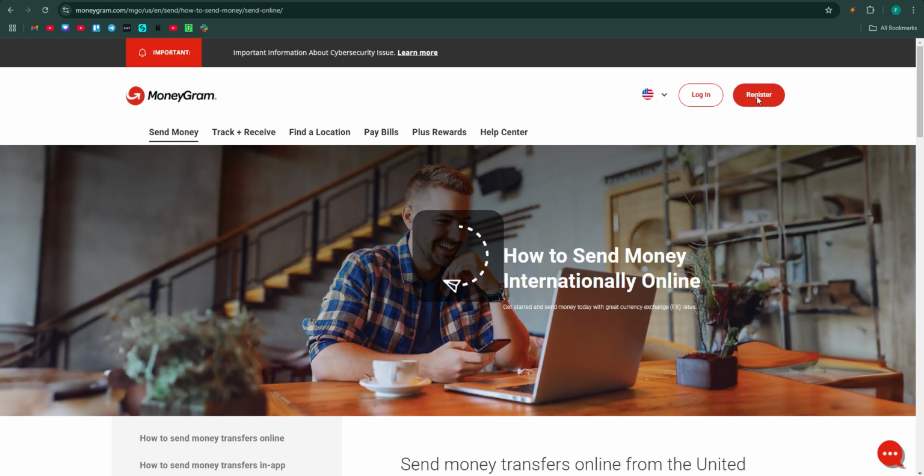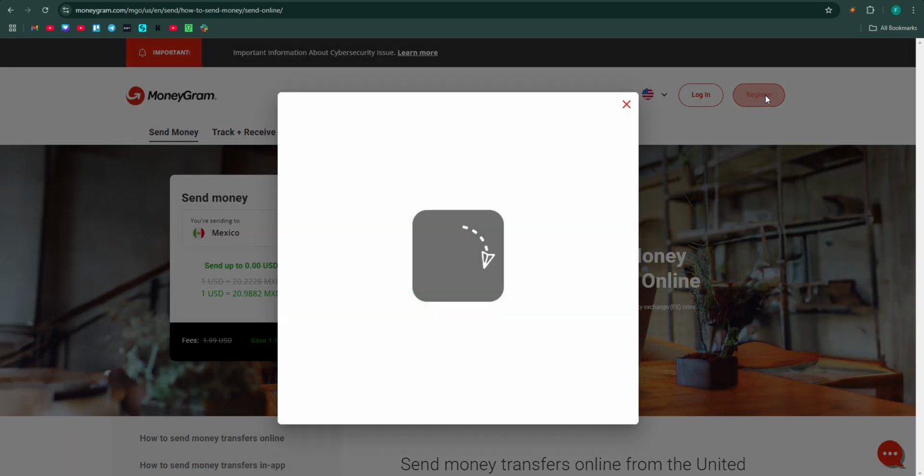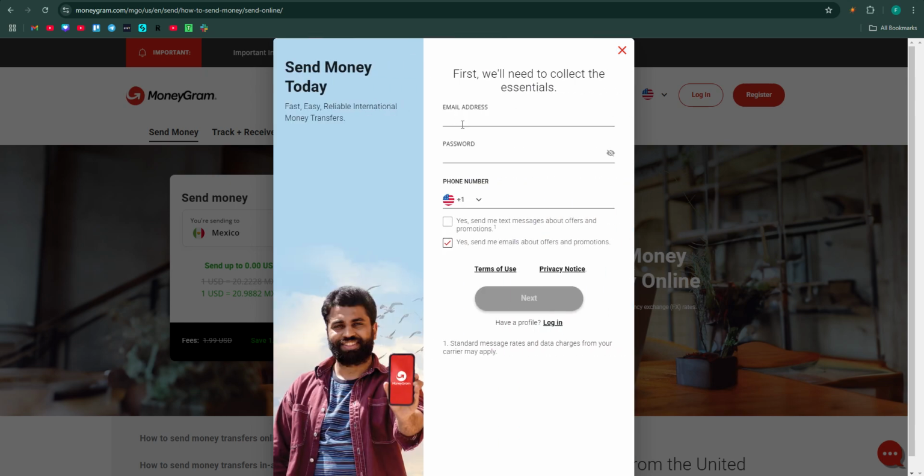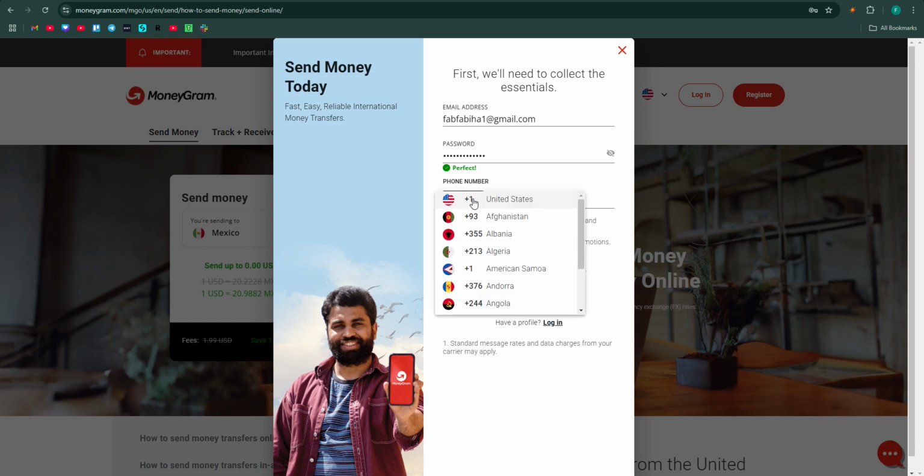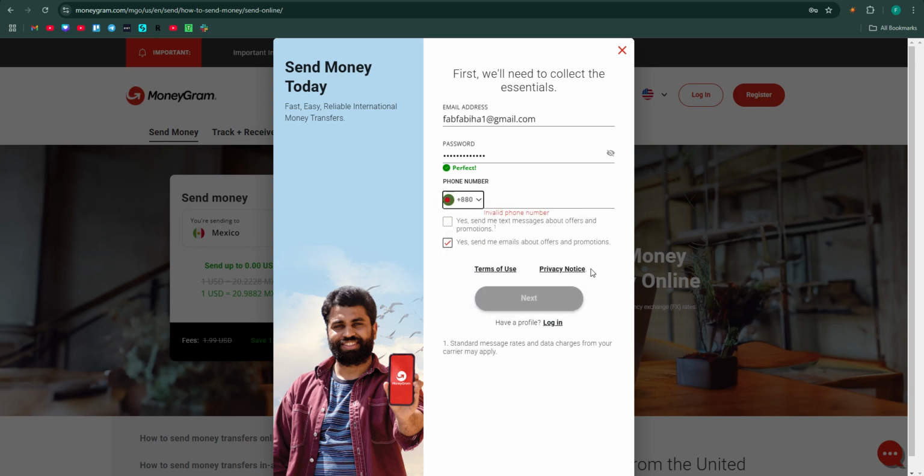Now at the top right you see register. We want to click right over register. And then you have to put in your email address. So I'm going to do that very quickly. And then you have to put a password. So I'm going to do that as well. And then you have to select what country you're from. So I'll do that extremely quickly as well. And once I'm done with all of these things, what I'm going to do is just click on next.